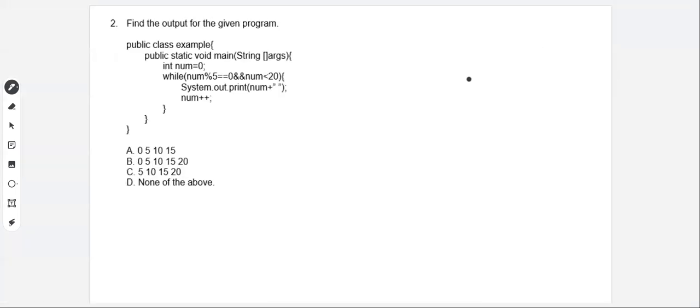Number 2, find the output for the given program. Okay, so we have num is 0, and while num modulus 5 is 0, so while num is divisible by 5, and while num is less than 20, we want to print out the number and increment.